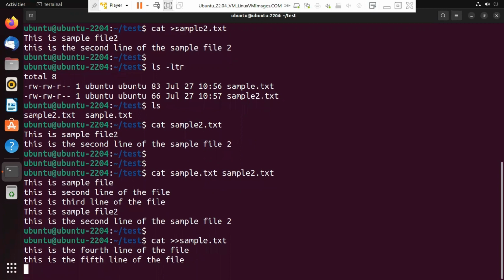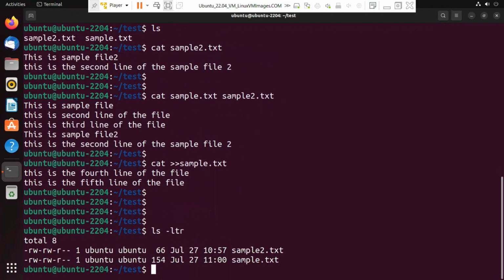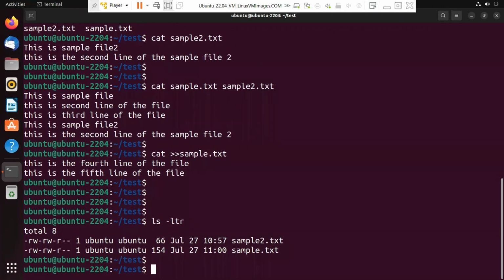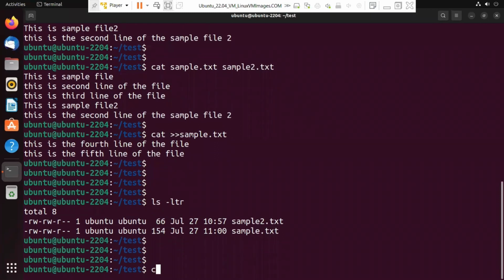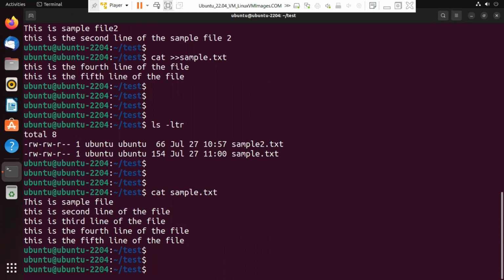Then Ctrl+D. You can see here I can use ls -ltr. You can see only this file, but I want to know what content is available in sample.txt. See here, it has appended. The data has been appended into the file. So this is what you can do with the cat command, to append data inside the file.